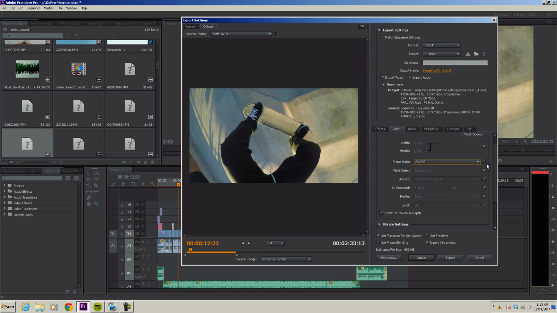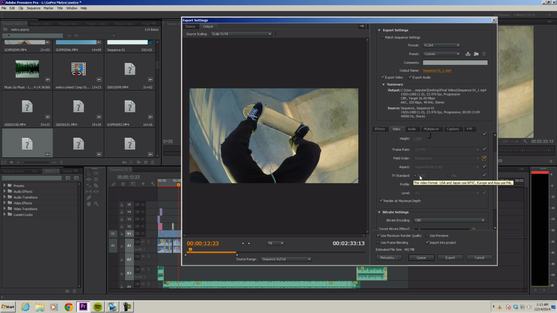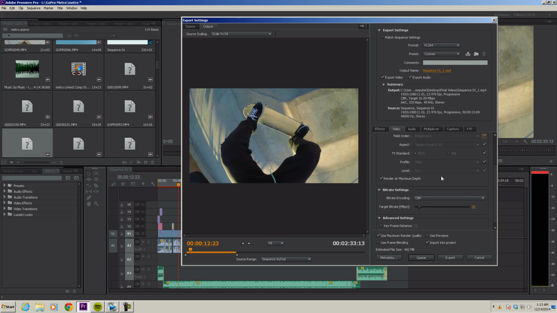But I do not need to. My field order was progressive. It wasn't upper first or lower first. So we can just keep that as progressive. Aspect ratio was squared, 1.0. And North America, NTSC. Profiles made, level 4 to 1 is good.